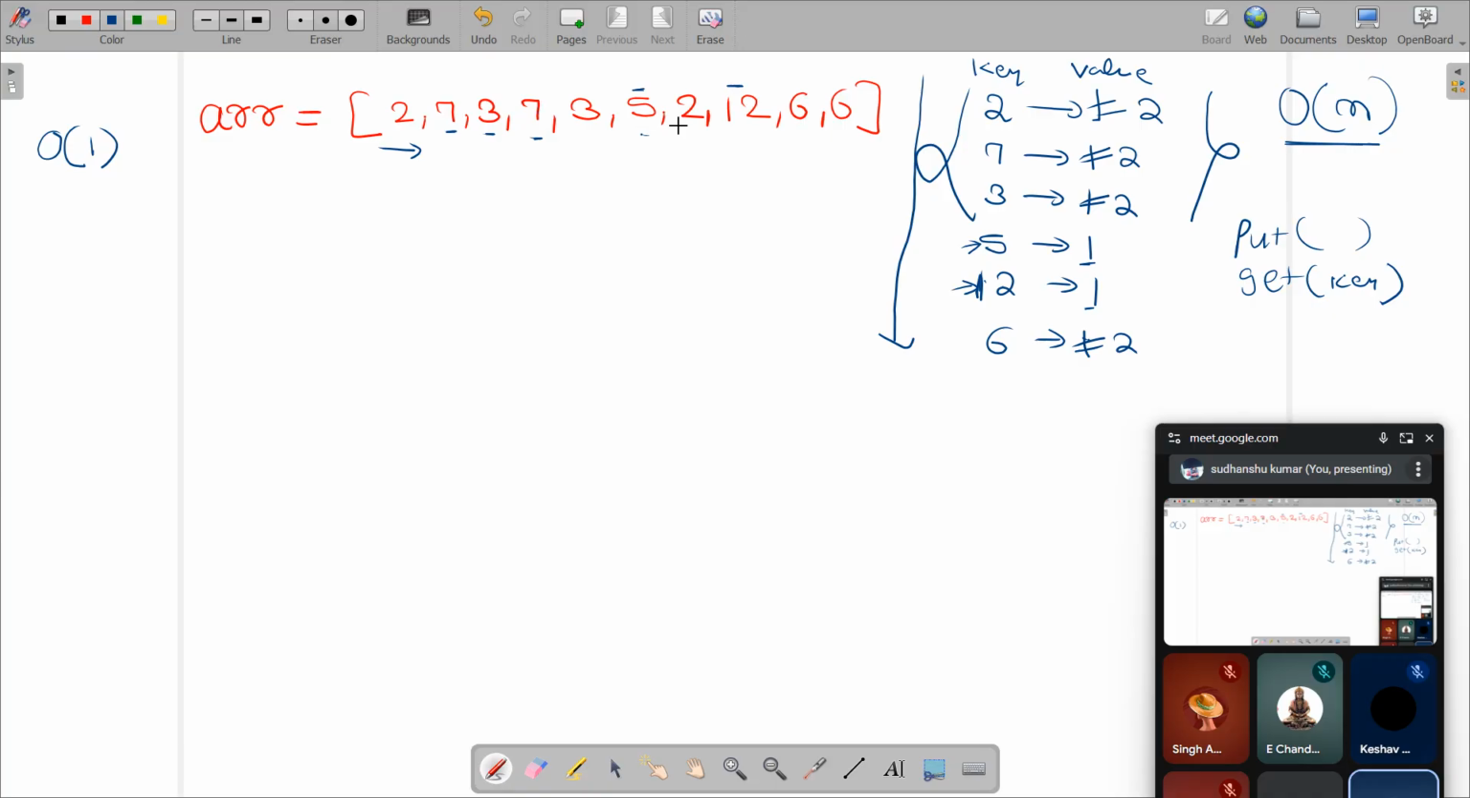So like there are n by 2 unique elements, so it is going to consume n by 2 spaces, sorry, it will be having n by 2 keys. So you can say that, sir, it is not n, it is half of n, but from the nature perspective it is still order of n itself.